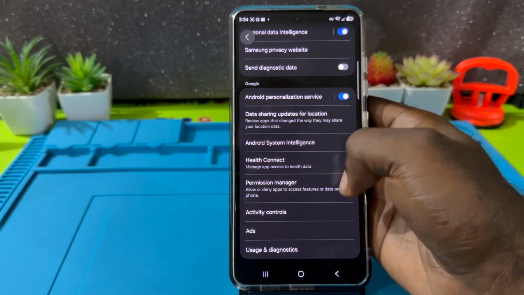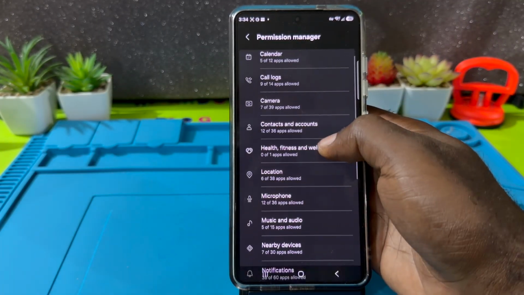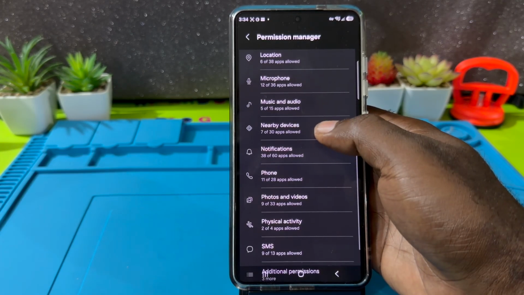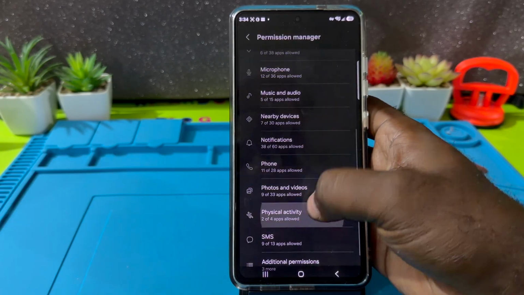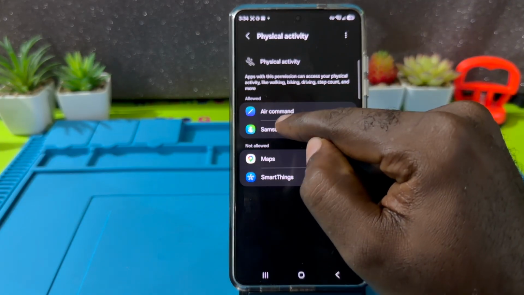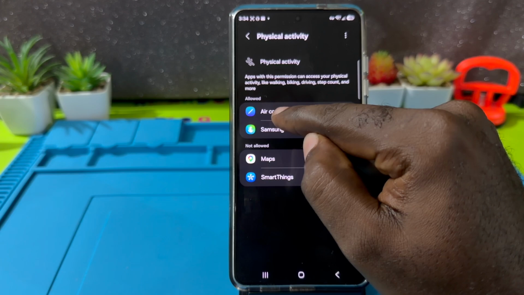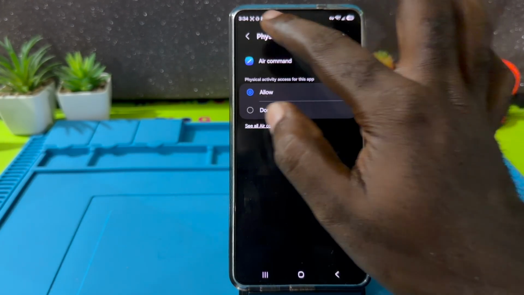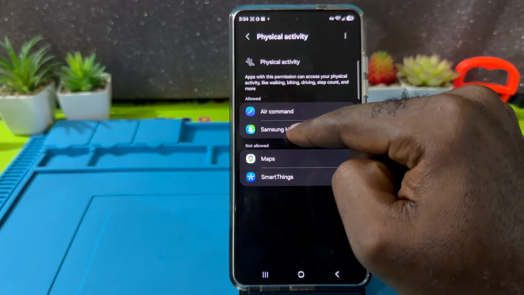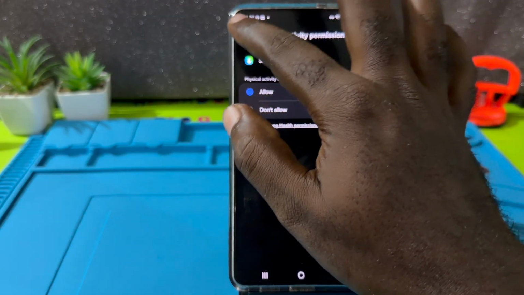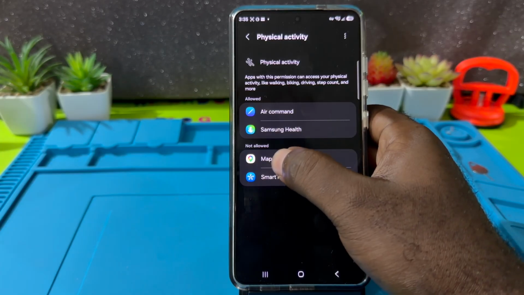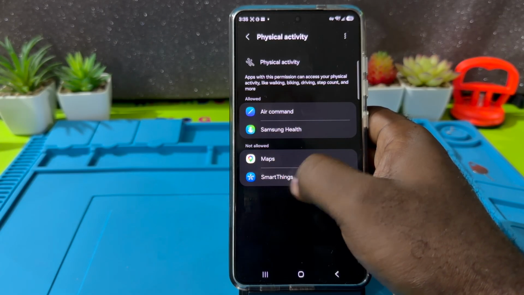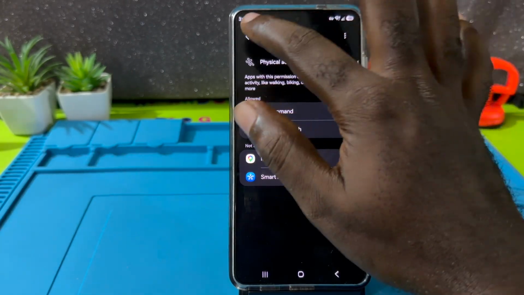So in the permission manager, we're going to use location. And I'm going to try to find one with less physical activity. All right, this one is less. So Air Command needs access to my physical activity because that's how it works. So that's fine, you can set that to allow. Samsung Health, which makes sense, allow. But of course, Maps doesn't need to know my physical activity, so I'll say not allowed. And SmartThings does not need to know my physical activity.